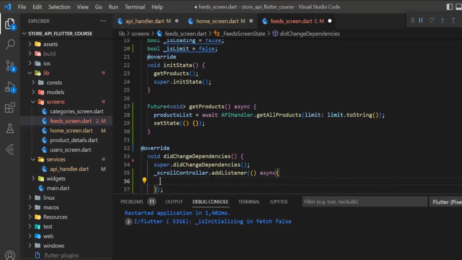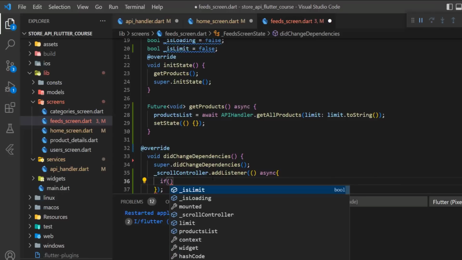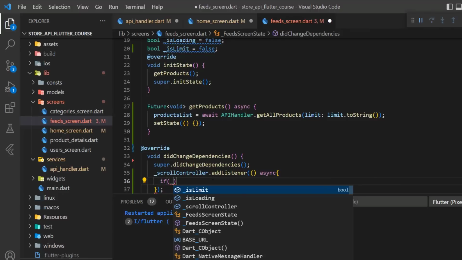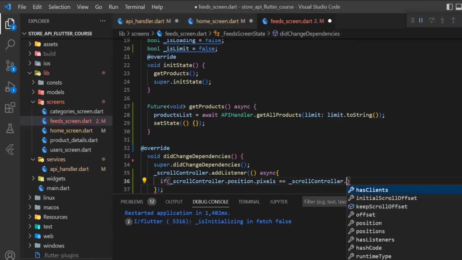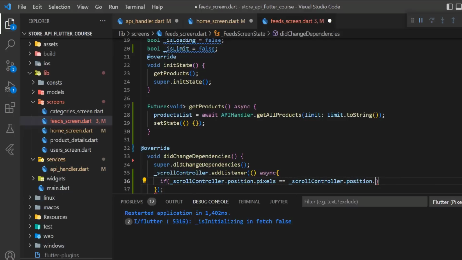Now inside of this method in here, we can do an if statement to check if the user arrived at the end of the grid view or not. So we call the scroll controller dot position, and then we call dot pixels, and now we check if it is equal to the max scroll extent, so like this.